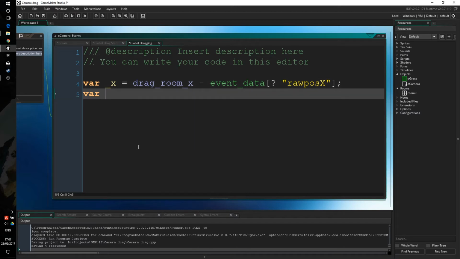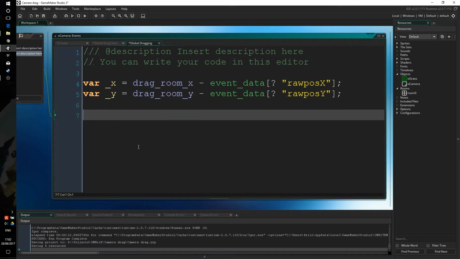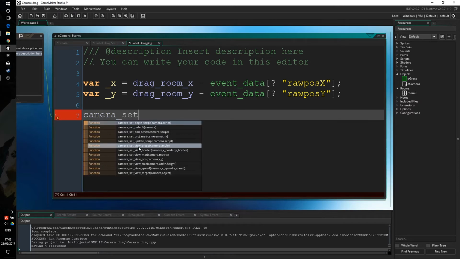So now we can do the same for the y position by writing drag room y minus event data question mark roll pause y. So now that we have our x and y positions, we can actually change our camera's position by calling camera set view position, which is down here.